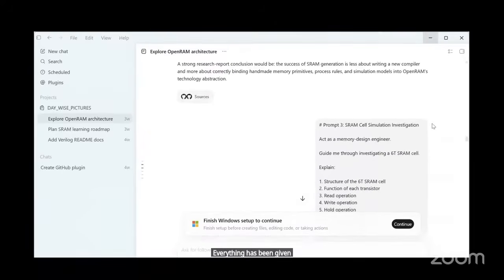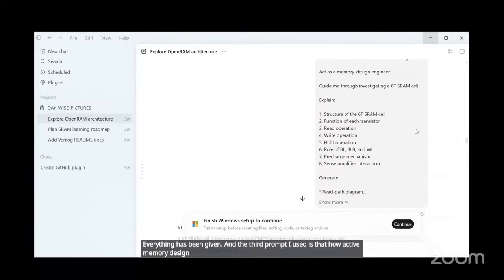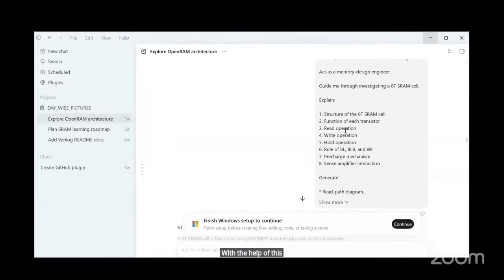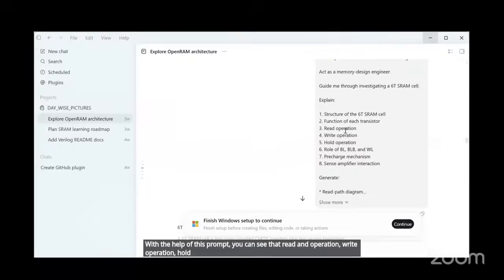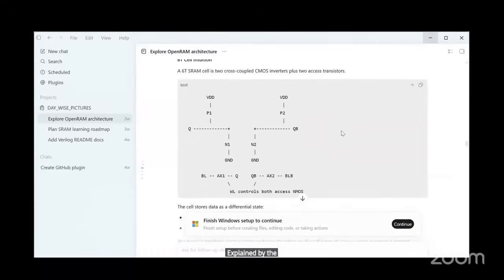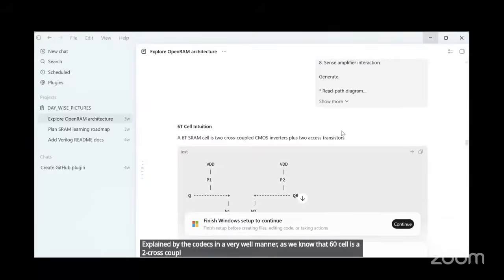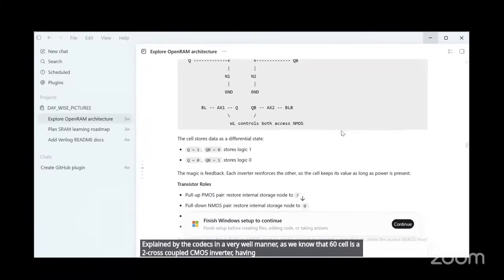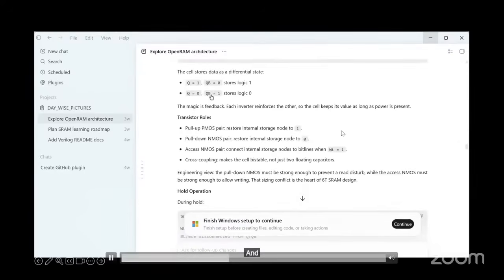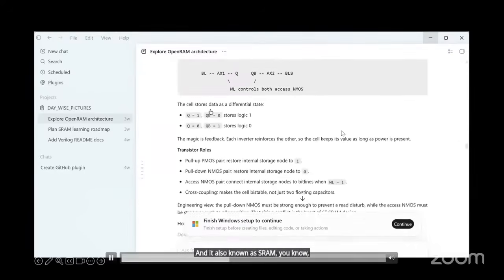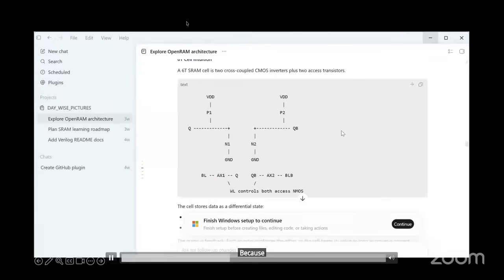And the third prompt I used was to act as a memory design engineer and explain the operations. Here, I have understood the concepts of everything with the help of this prompt. You can see that the read operation, write operation, and hold operation have been explained by Codex in a very well manner. As we know, the 6T cell is two cross-coupled CMOS inverters having six transistors, also known as SRAM. We know it is static because of the holding capacity of the feedback inverters.